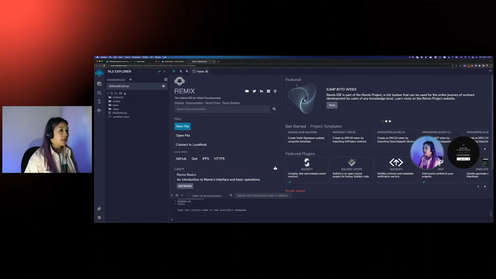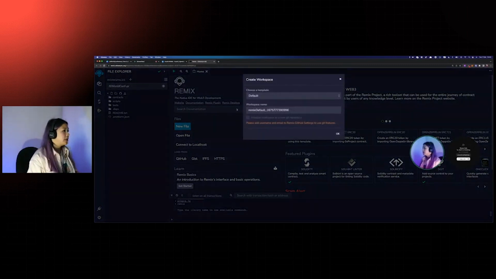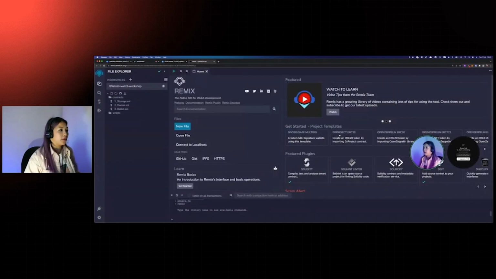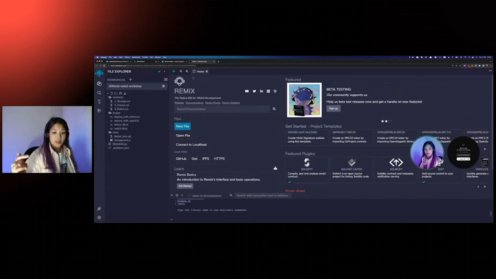Now that you are here, you should be seeing this, okay? And what we're first going to do is create a workspace. So put create here and say JSWORLD Web3 workshop. And say okay, you can leave the template to default, by the way. Alrighty, so if done correctly, you're going to see some folders showing up here, like contracts. So that's really good. Let me know in the chat if you are here currently.